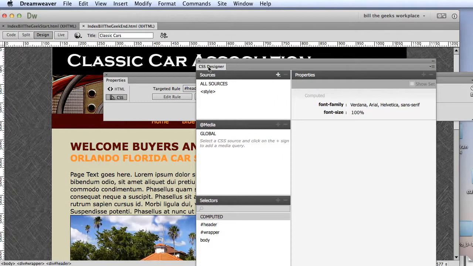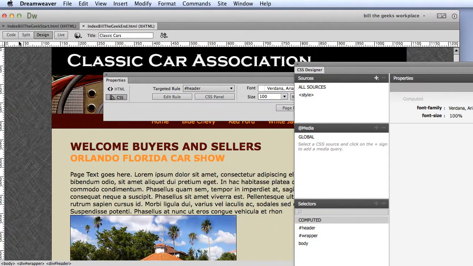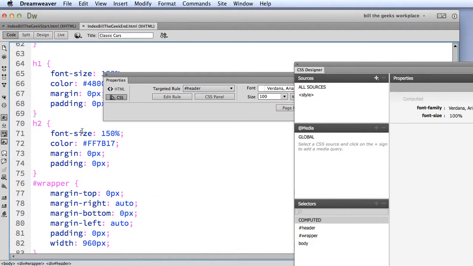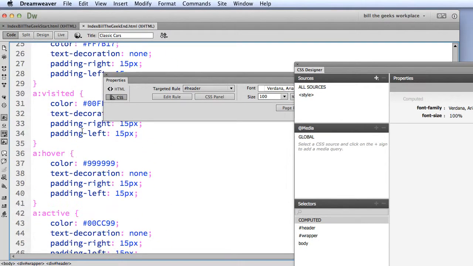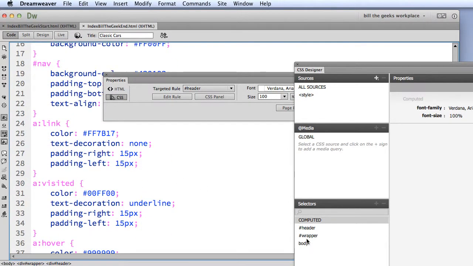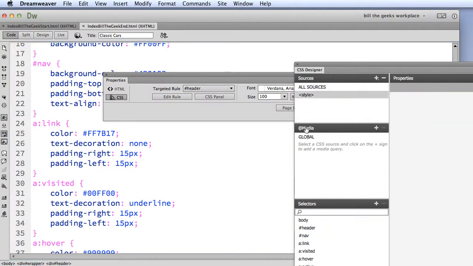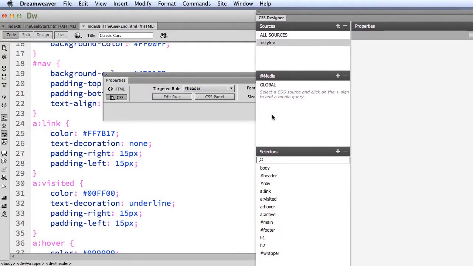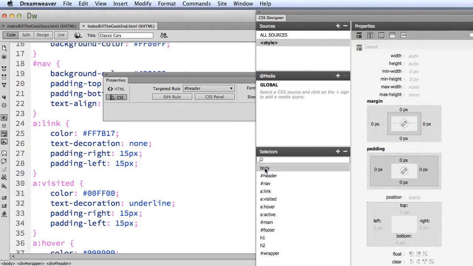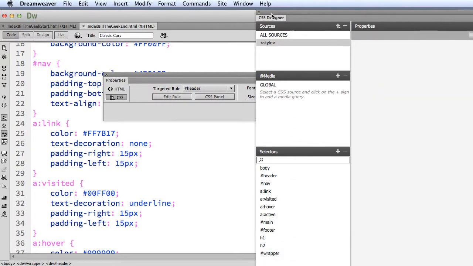Now I just know for a fact that I have way more selectors than this down here, because if I go into my code, I can see I've got all of these CSS selectors up in here that aren't showing up here. Header, wrapper, body. But if I click Style under All Sources, then all of the CSS selectors that are already set show vividly. And by clicking from one to the other, I can see all of the properties associated with those individual selectors.